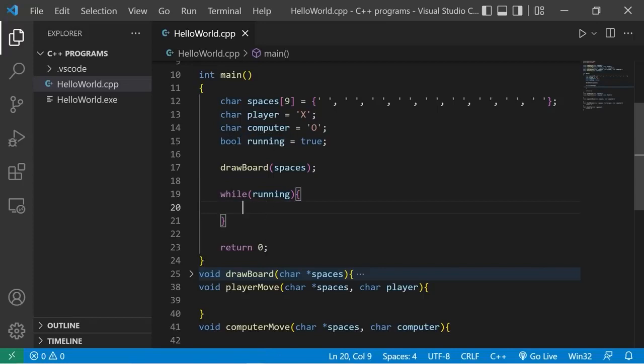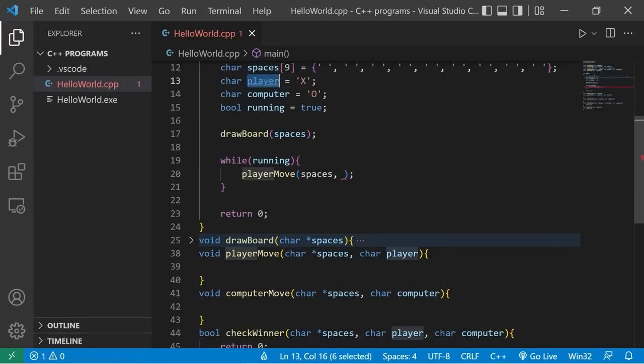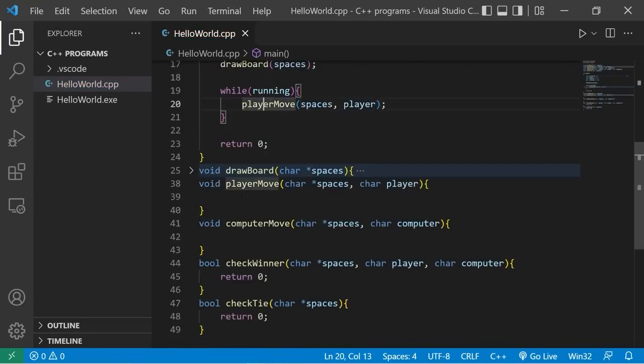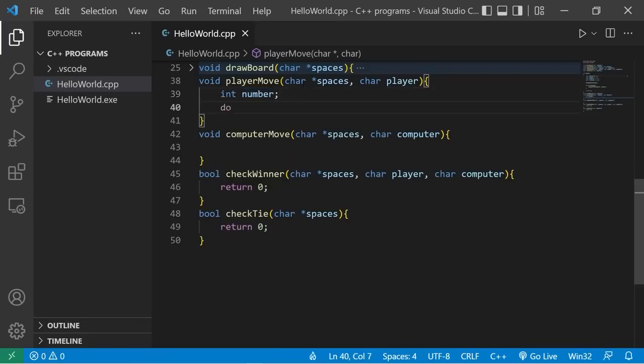The first thing that we'll do is invoke the player move function. Player move, but we need to pass in our array, spaces, as well as a player. Player. Then let's fill in the player move function. Okay, player move. I'll create a local variable named number. The user will enter in a number between 1 and 9, depending on what space they'd like to occupy with their marker. I'll create a do while loop.